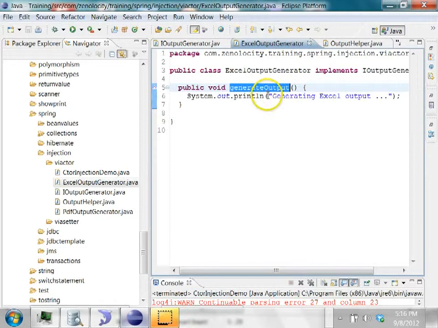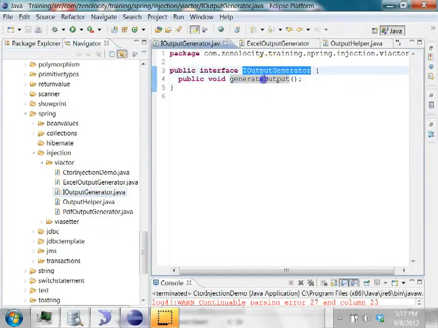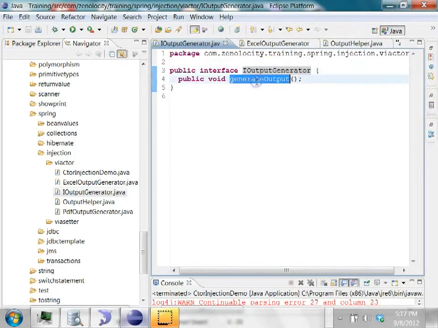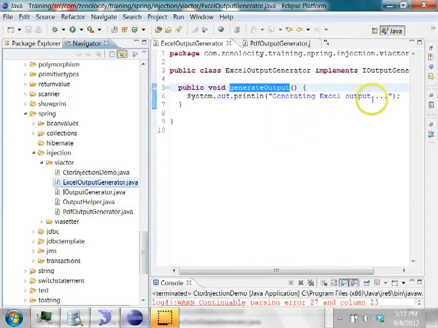In this particular example, we are just trying to stub it out, so we just put a system out saying it is generating Excel output. In actual implementations, you will write some code which will generate Excel. So you have one class called iOutputGenerator. Sorry, it's an interface. It has a method called generate output. So any class which implements this interface, the iOutputGenerator, has to provide an implementation for generate output. So in the case of the PDF output generator, generate output says generating PDF output. In the case of the Excel output generator, it says generating Excel output.